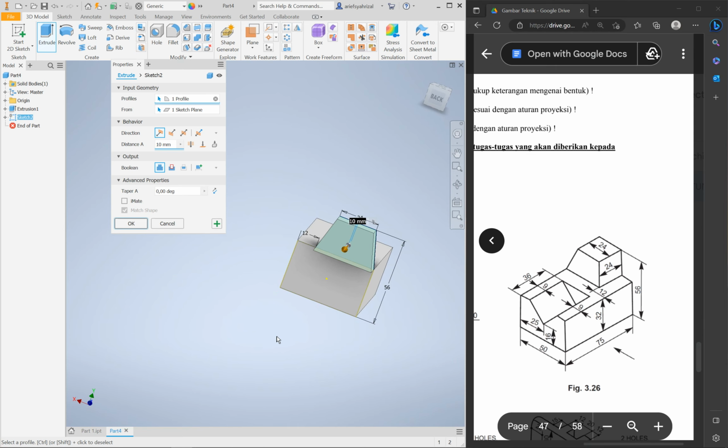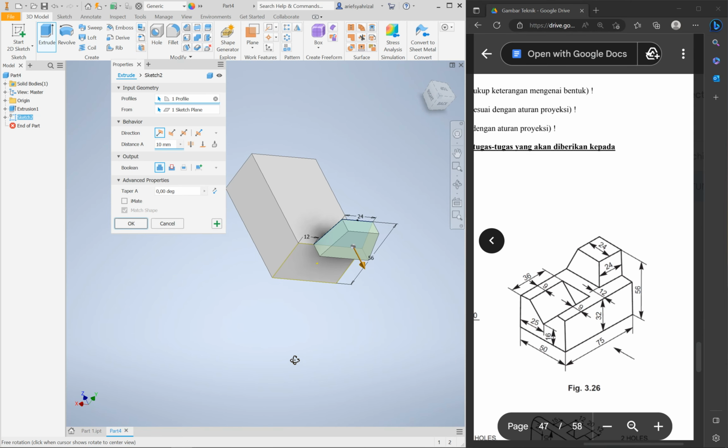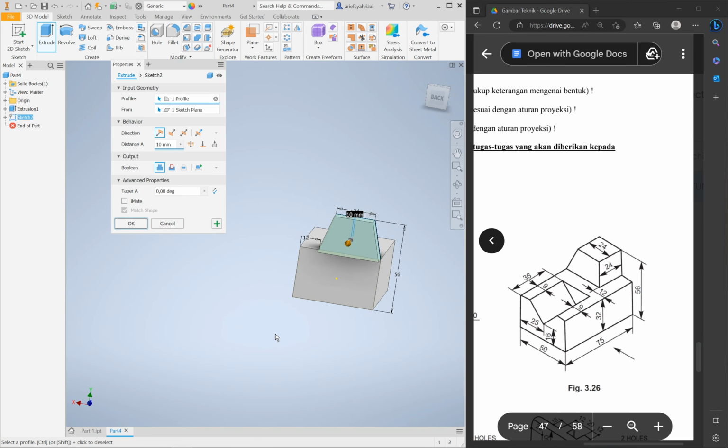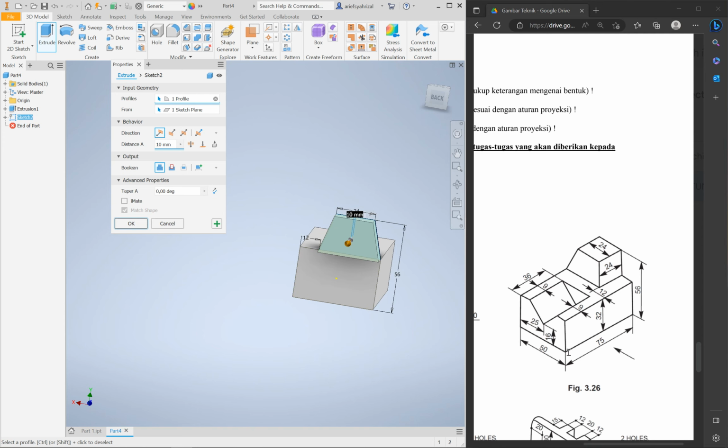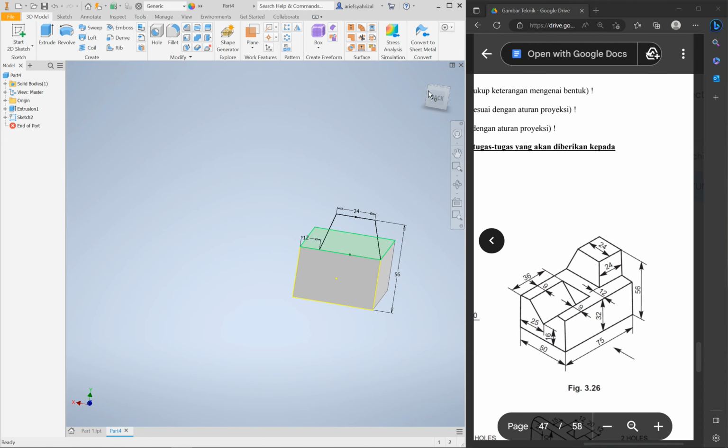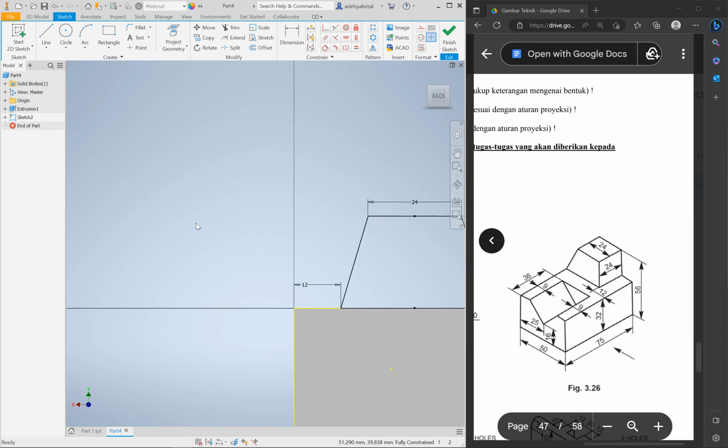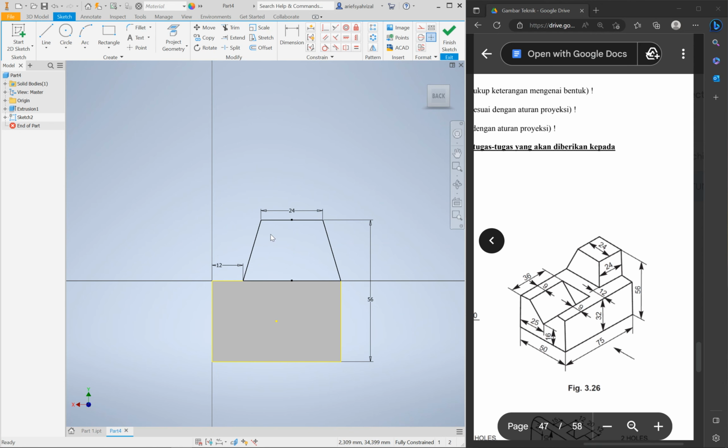Extrude, and here is, or I guess I made a mistake. Wait, guys. Yeah, because the line here is parallel, they're the same direction. So I guess this is not it. Yeah, I made a mistake. Okay. So basically it's 24.